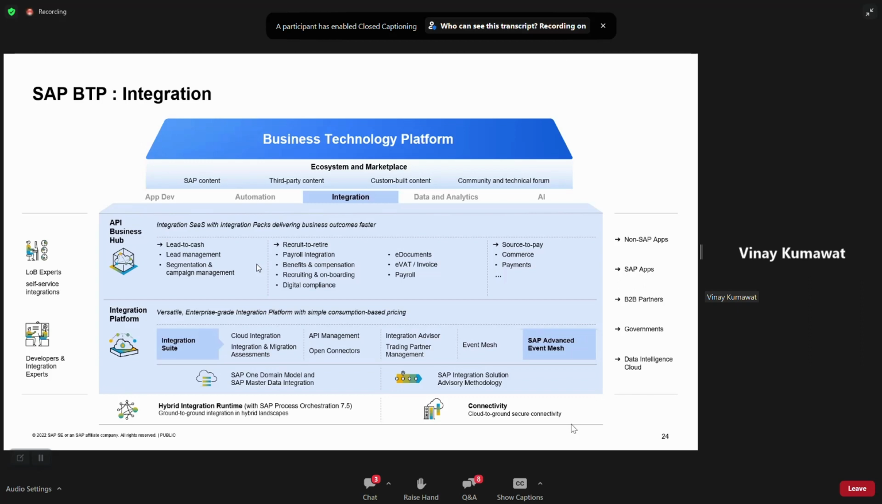Okay, so the main components of the integration suite are cloud integration, integration advisor, trading partner management, open connectors, API management, and integration assessment. And there are some additional components as well, like data intelligence cloud and SAP Event Mesh.